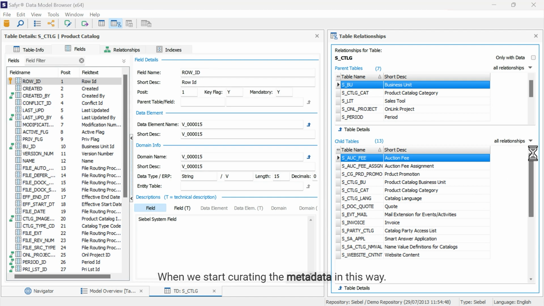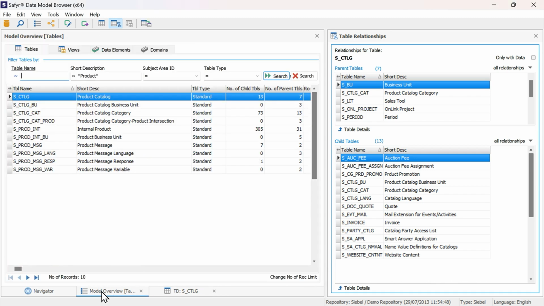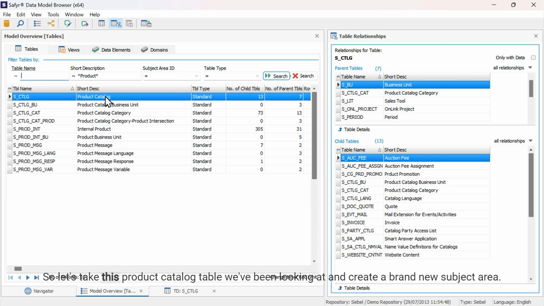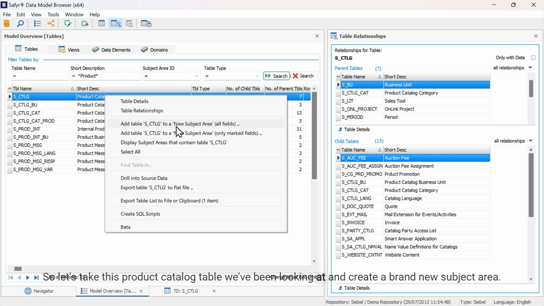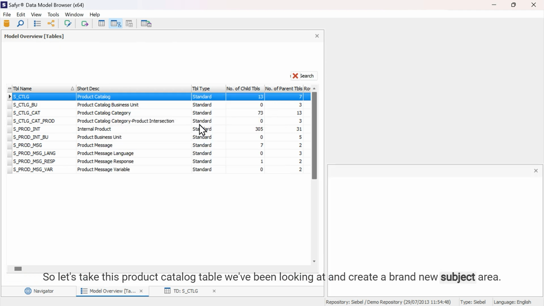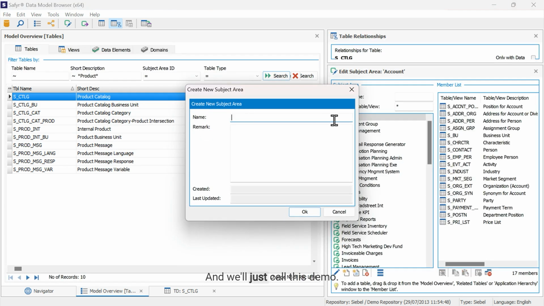When we start curating the metadata in this way, it's normally the end goal to have all the information relative to our particular use case stored in one place. Safyr has the ability to do this, and we store these results in something we call a subject area. So let's take this product catalog table we've been looking at and create a brand new subject area. And we'll just call this demo.